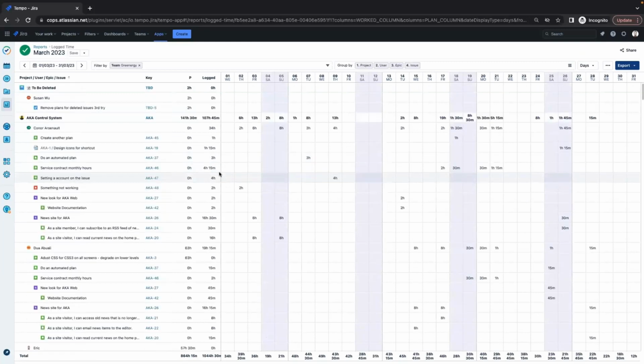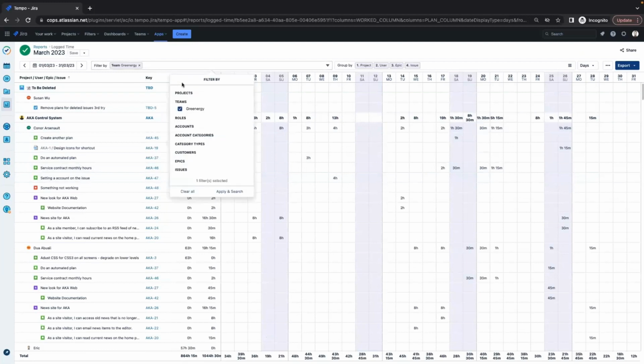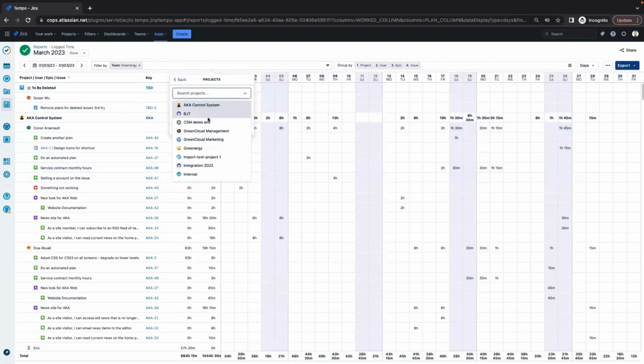So logged time reports get data on time spent by teams, total time spent on a project, whatever they need to find out where the time goes. There's a few things we can do here to bring some different data up. Right now we're filtered by Team Greenergy. If I wanted to, I could also filter by the Greenergy project.